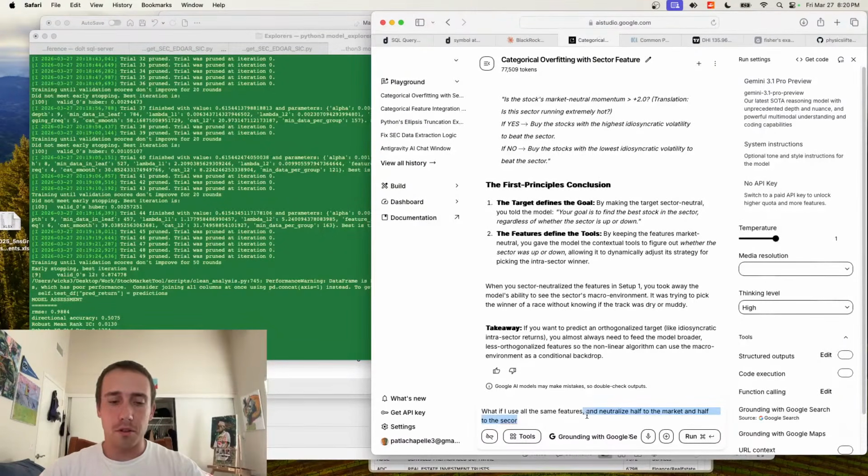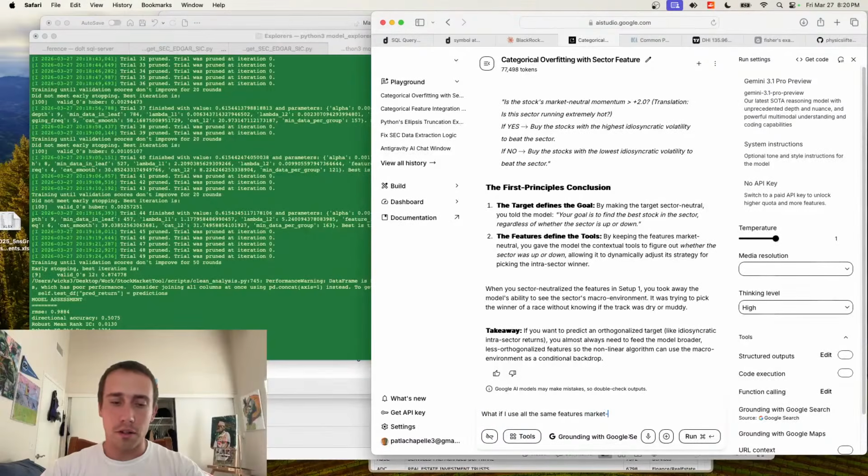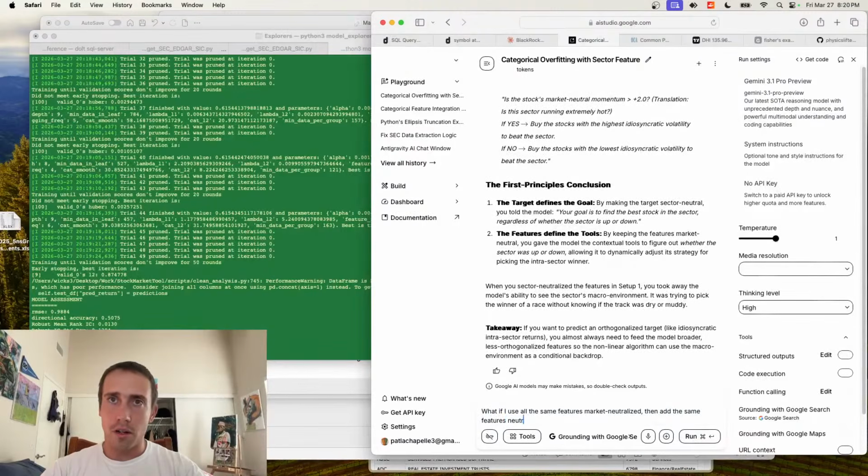What if I use all the same features, market neutralized, then add the same features neutralized to the sector? Would this perform better or worse than adding, okay, so yeah, what if I tried that? Would this improve the model?